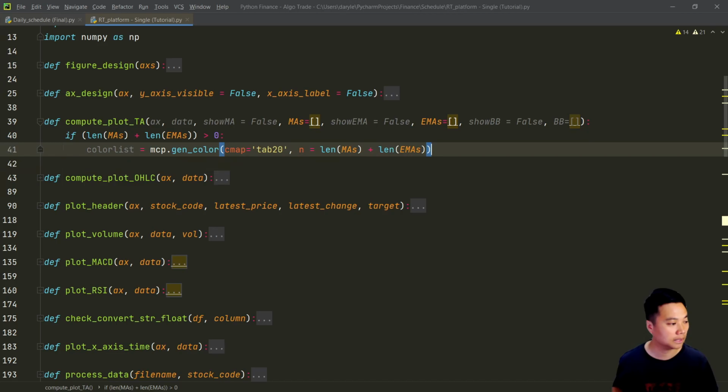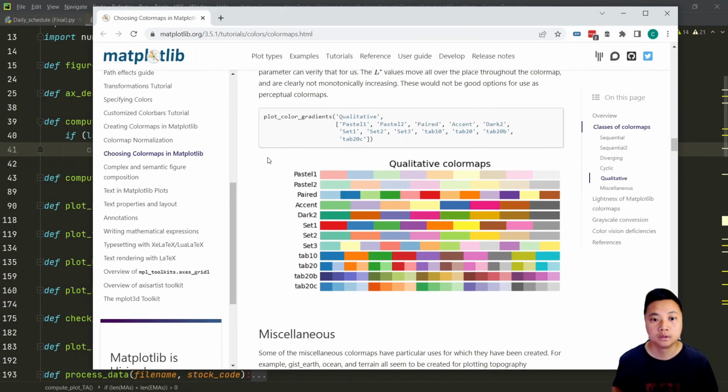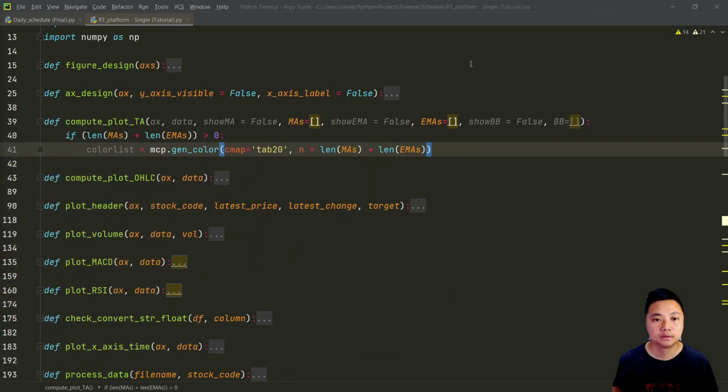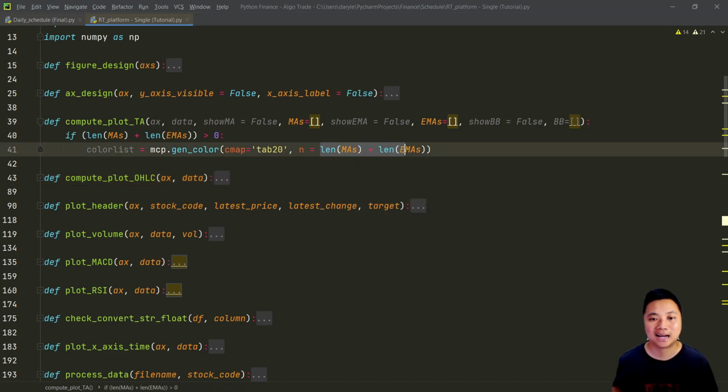And the color map, let me show you, is this one. What we're going to use is the type 20. And there are many different color maps or color patterns. So please feel free to check in the matplotlib for the color map. And in my case, I'm going to use the type 20. And this is the color map that I would like to use, and which will help me to generate the color according to the total number of moving average and exponential average.